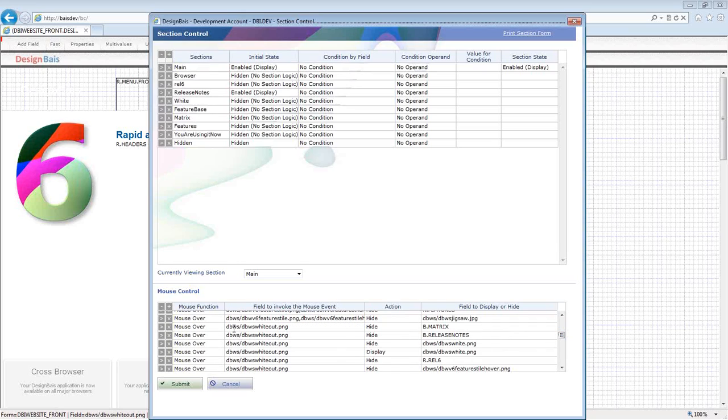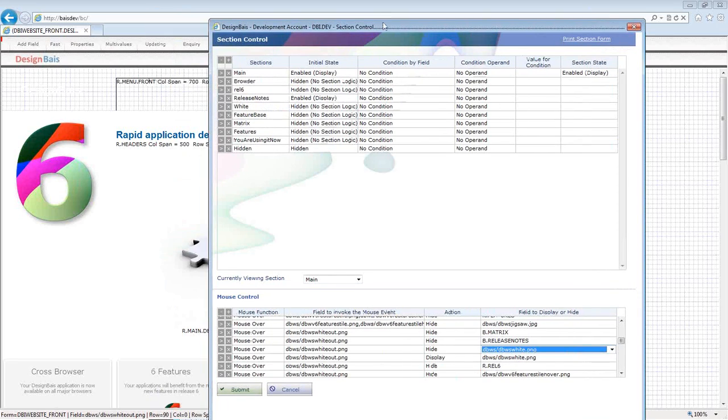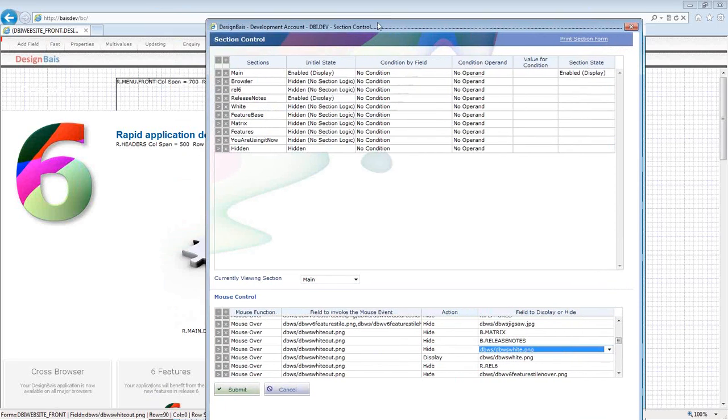So as you can see there, when you mouse over the whiteout PNG, this one at the background, we hide the button for the release matrix, the button for the release notes. We hide another white image, which is one that just sits above this application button here, just so the user can move the mouse between this button and the features lists. So it does add a little bit of complexity, but not a massive amount of complexity to the application.